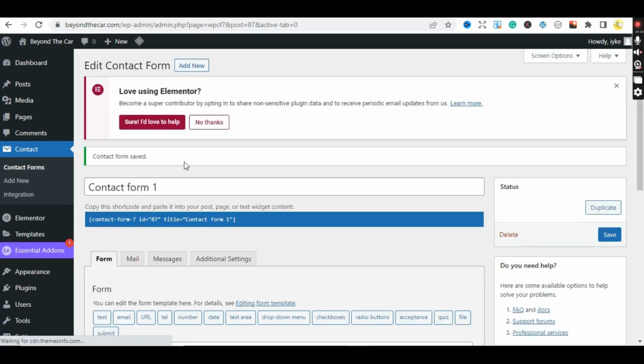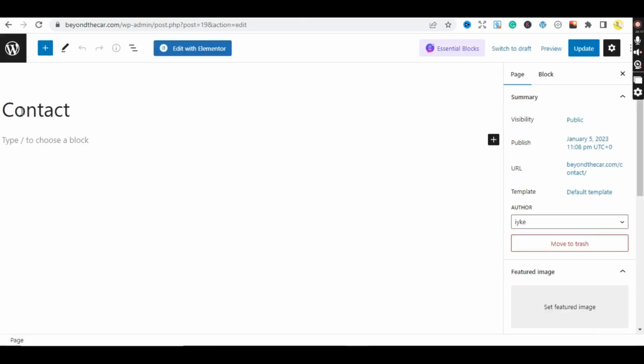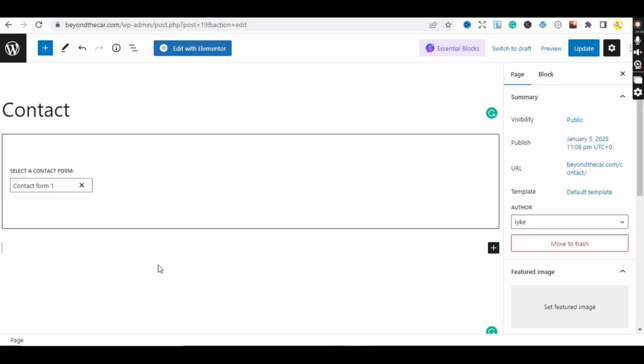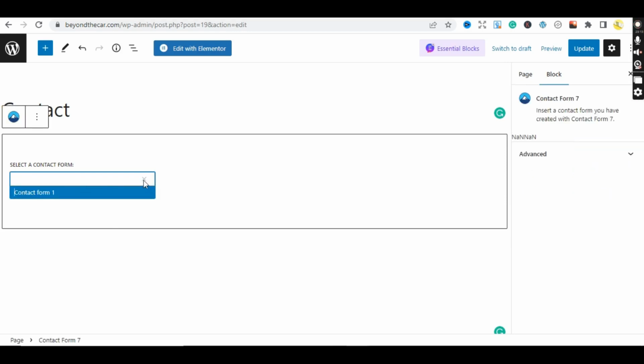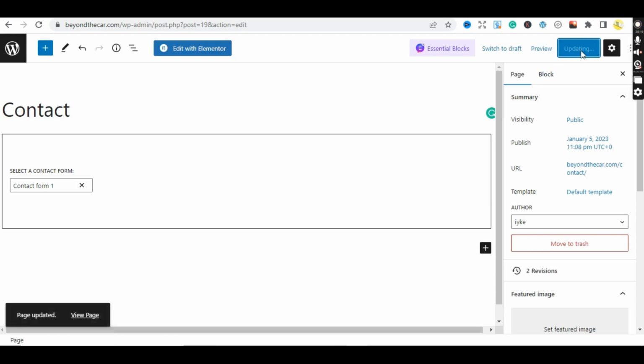Just already saved anyways. So come to our pages, all pages. So go to our contact form, click on edit. On our contact page, click on edit. So you can see there's already contact here. So just come here and click and paste that code. Once you do that, you will see that it asks us to select the contact form, and I've selected it already. So that is it. Okay, so if I want, I'll remove this, but let's select it, and then just click on update.